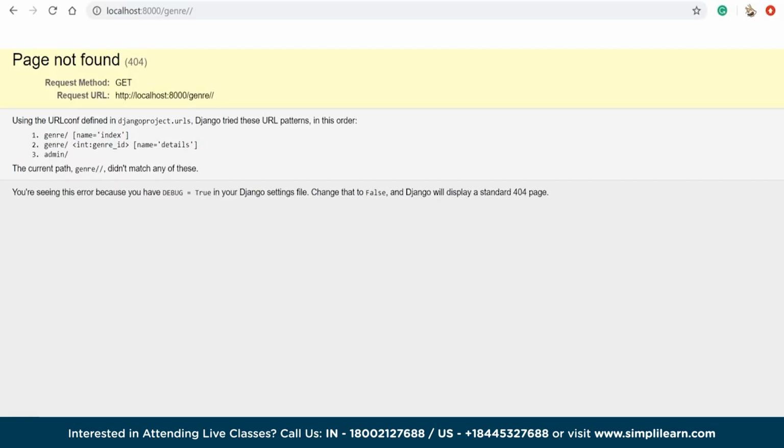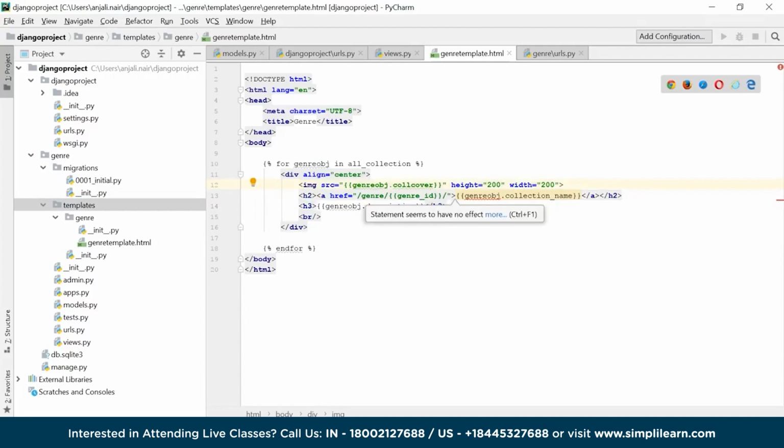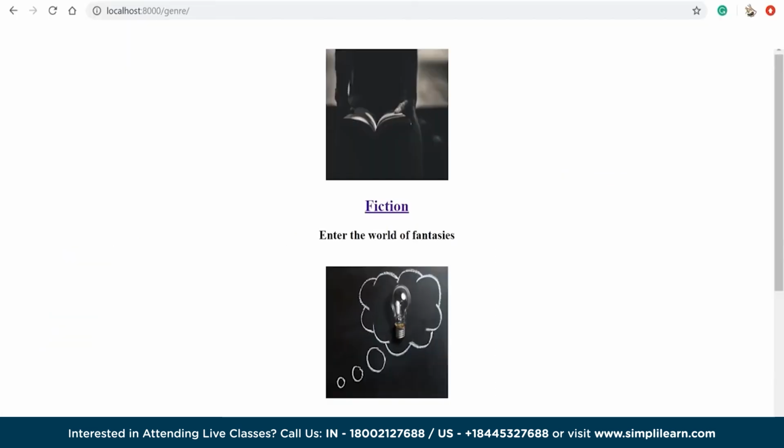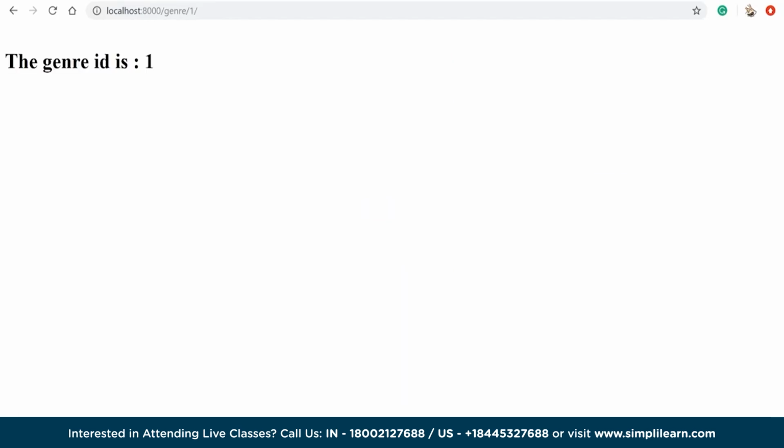So I'll go back to the code and figure out what the error is. The error is here. Of course, I wrote genre ID, which does not signify anything as such. Now, because here we have this object genre obj, that is where all the objects from the collection table are stored one by one. So what we actually need to access is the ID for genre obj. Now I'll go back to my browser. So now I'm back to my browser, and as you can see here, we still have our front page. Click on fiction, and yeah, we got our dummy page back.